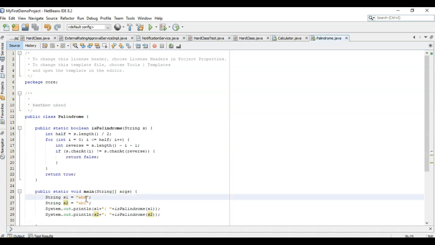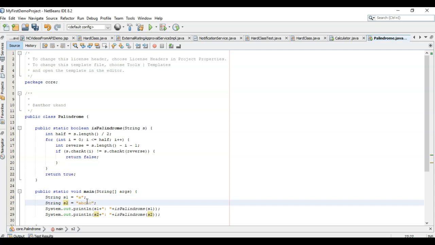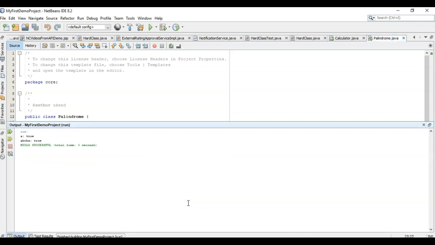Let's check for a single string also, and let's now make this a palindrome. ABCBA is the reverse of ABCBA. Both should return true, and both are returning true.